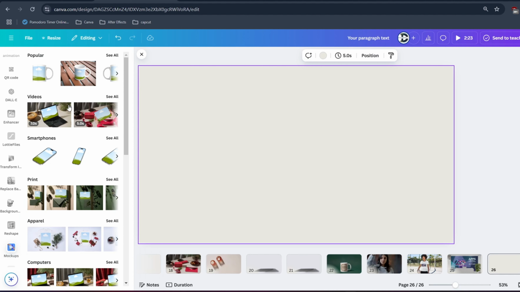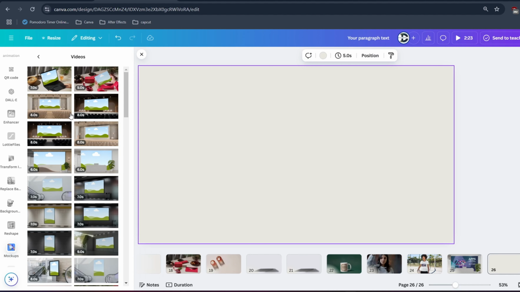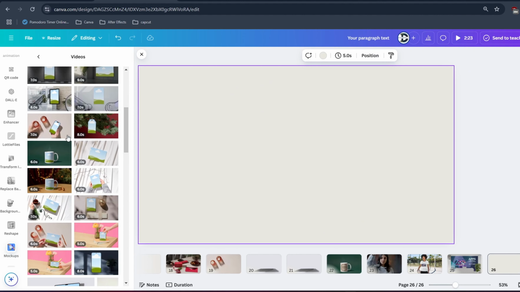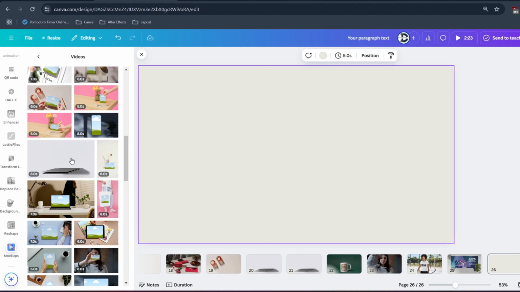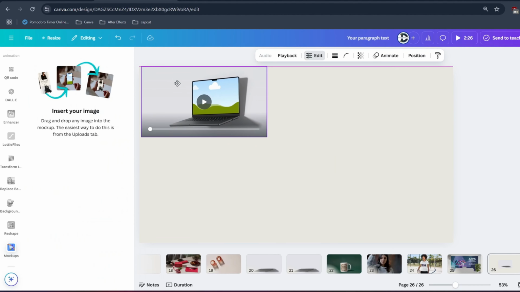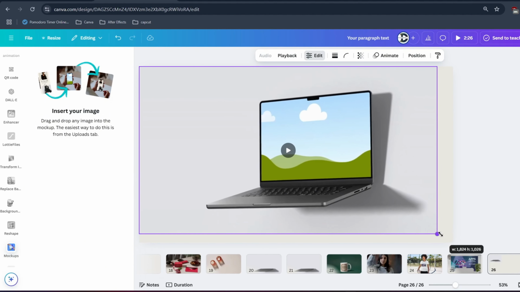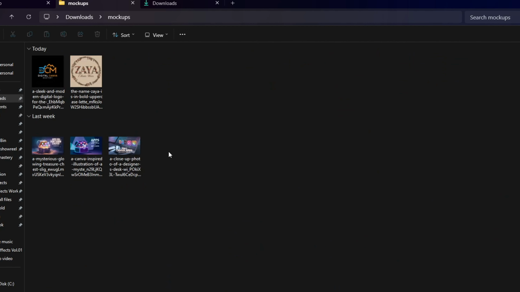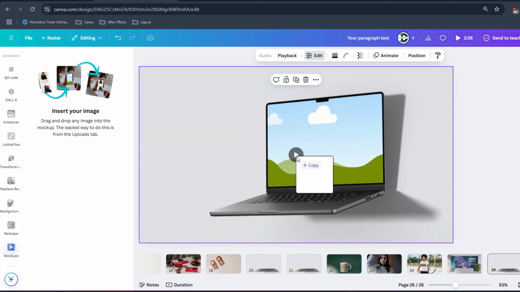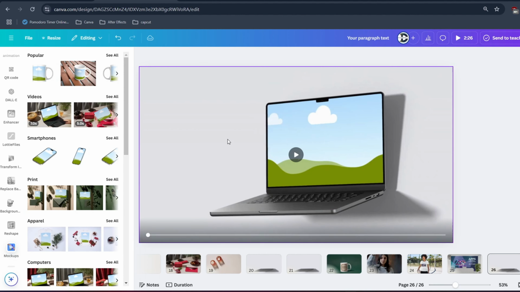Now you will see these different sections from their select videos. Click on See All and select the mockups that you like. I will select this one for this example and adjust its position. Now go to your PC file and bring the image that you want to input in your mockup video. Don't worry if it is like this.